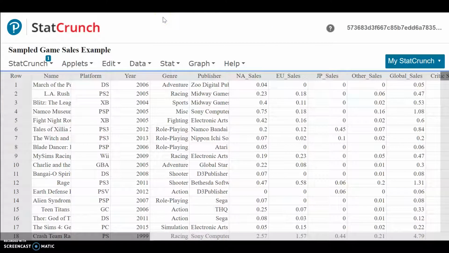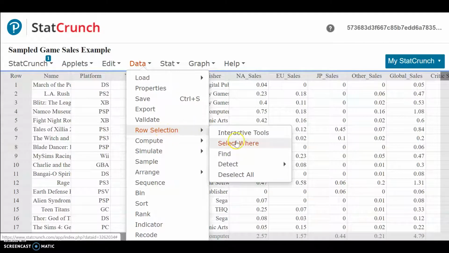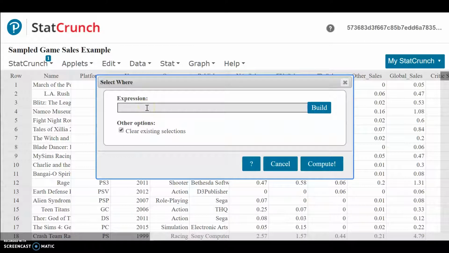So first off, let's say we want to find all of the PC video games in this dataset, for example. We could go under the heading Data, select Row Selection, and then select Where. Now you get this thing here, and it's showing some of my previous results, where you can build an expression. If you are familiar with coding at all, you can type whatever it is you want in this bar here. But if you're not familiar with coding, or if you're just new to using this function in StatCrunch, I would suggest clicking Build.